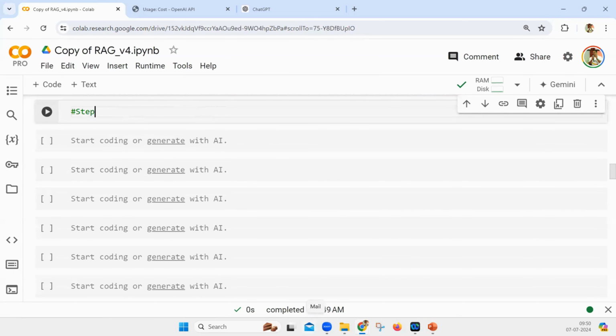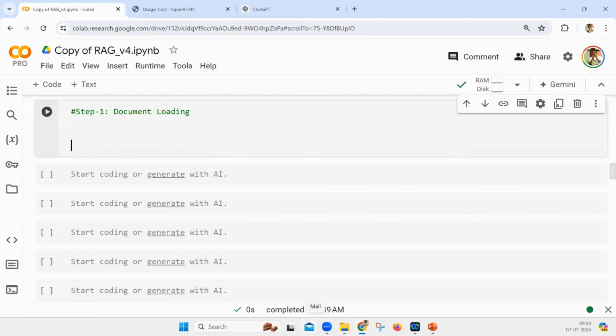Tell me the steps. Step one. What is step one? Document loading from any stores. Step two. Once you load the document, can we work with the full data as it is? No. Split the documents into chunks.